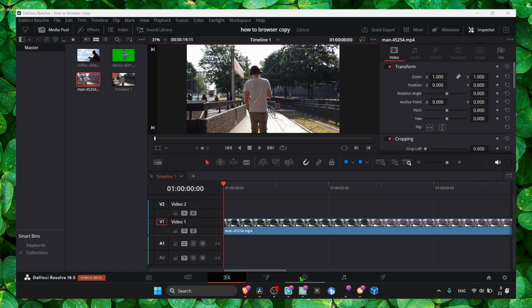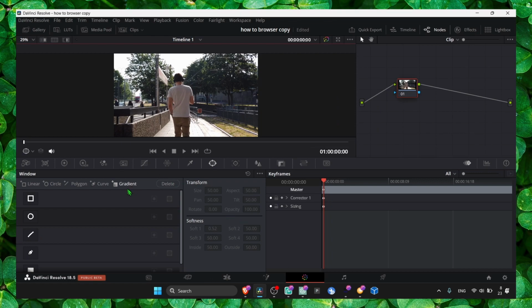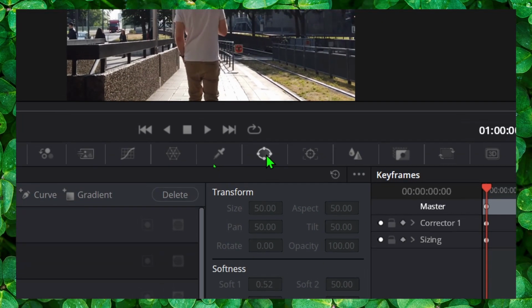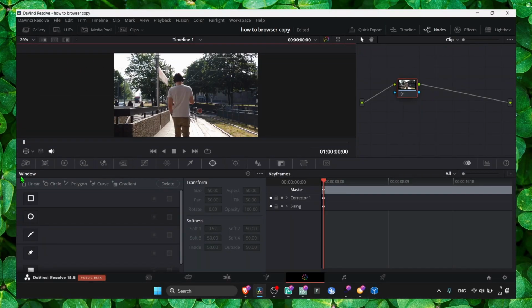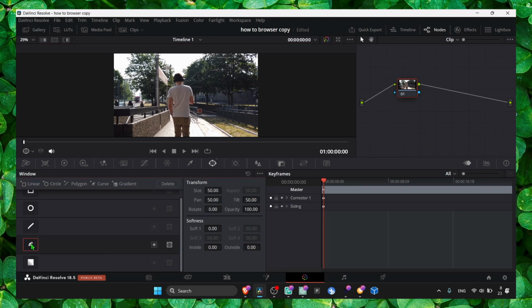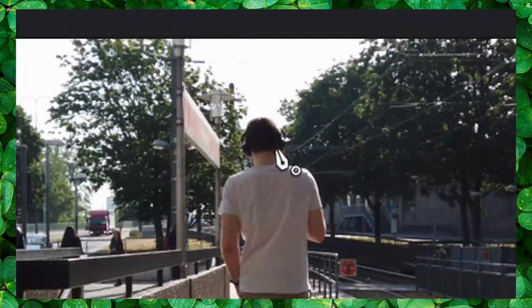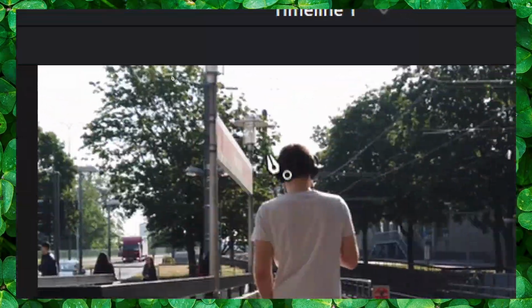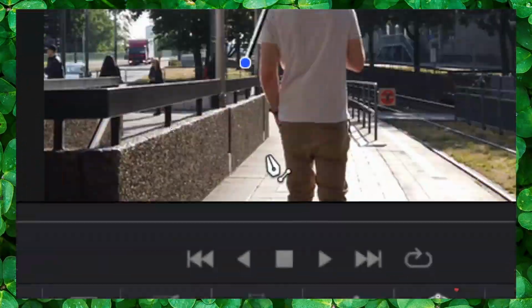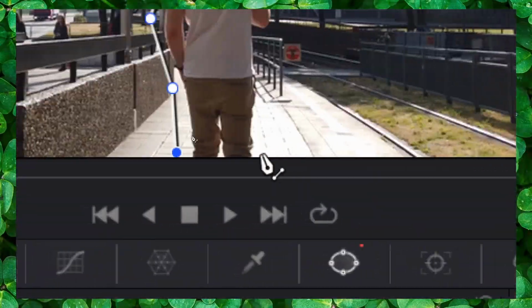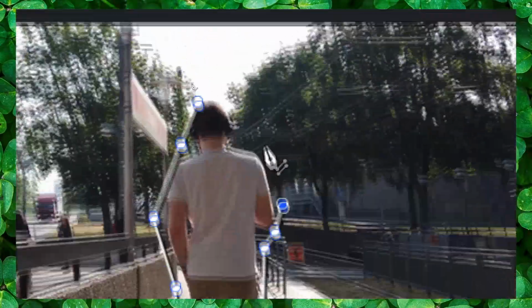So I'm going to go to the color page, and here we click on this right here, window. Now double click on this, and now here, just going to do this. Please follow along with me.